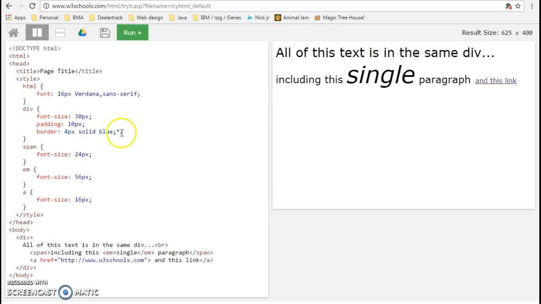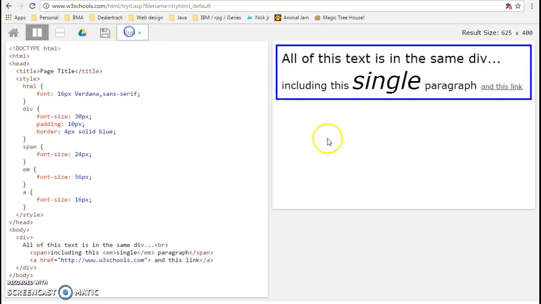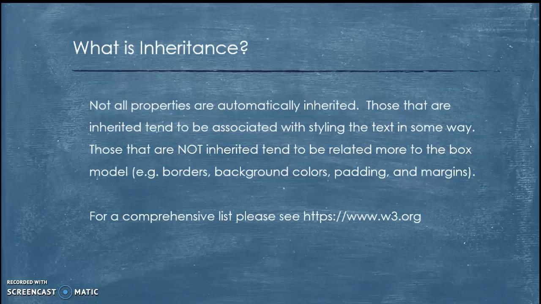Let's take a look. If I uncomment this section of padding and border properties on the div and run this, you'll notice that the border and padding properties get applied to the div, but they did not get applied to its children. Now, how come that is the case? Well, an important thing to understand is that not all properties are automatically inherited.